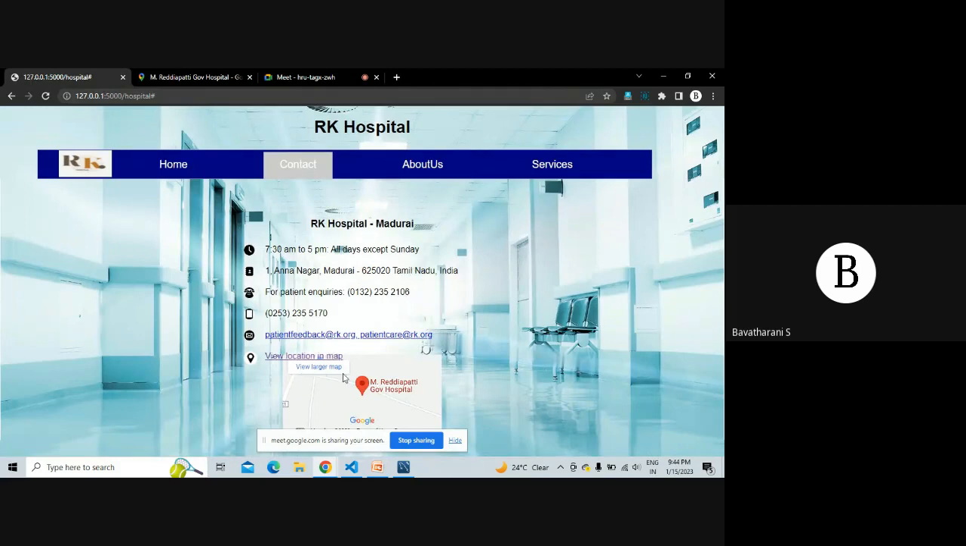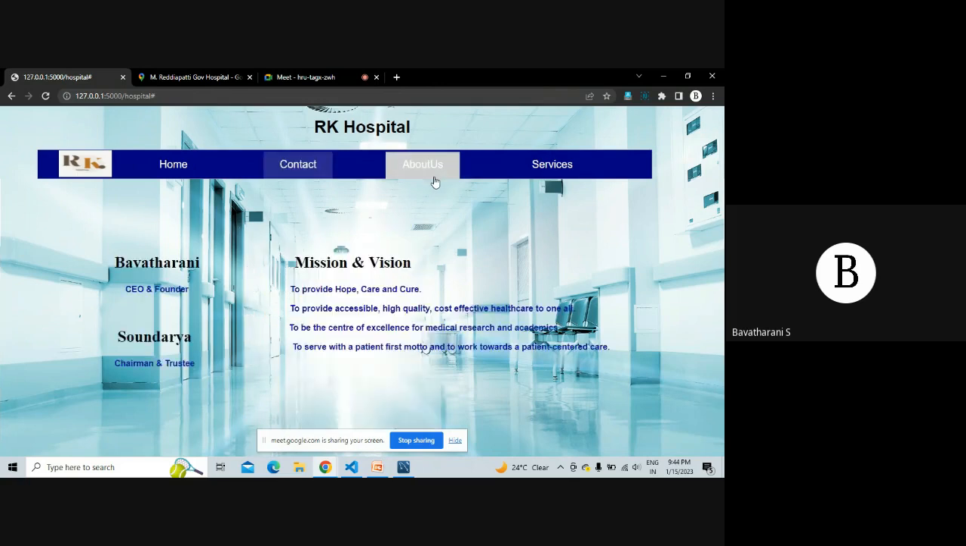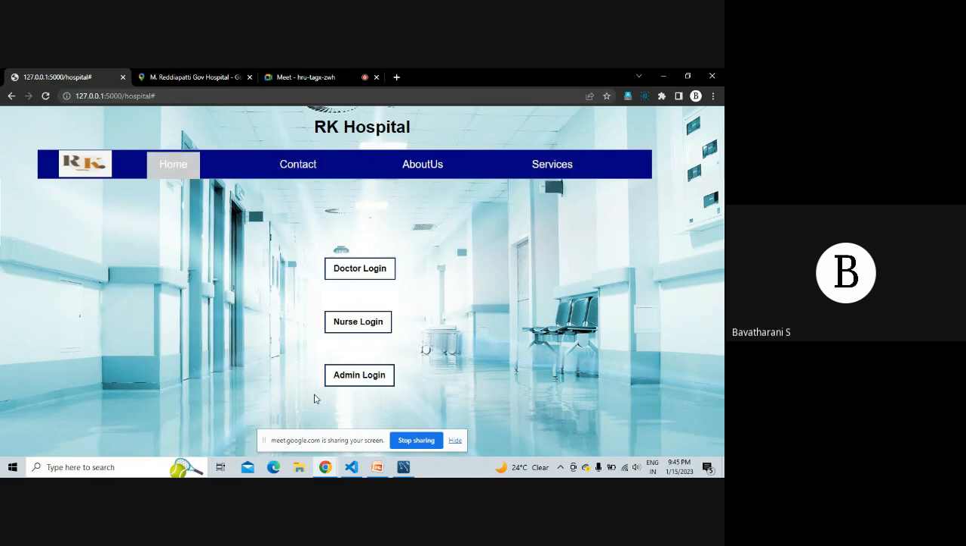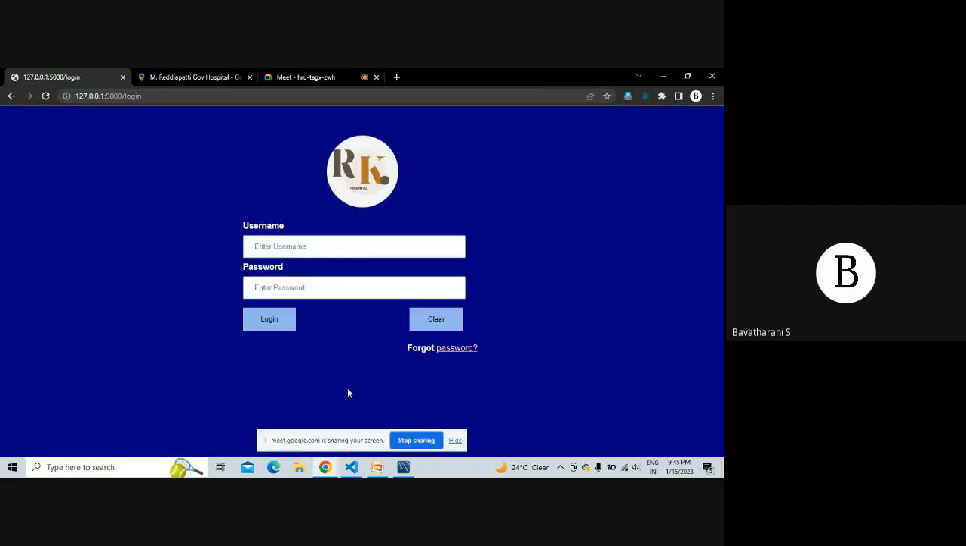For this purpose, I used the iframe HTML tag. Then the about us page: here the mission and vision of my hospital, and founder and trustee details are available. Then in the services tab, I listed the services available in our hospital. Okay, now I log in as admin.